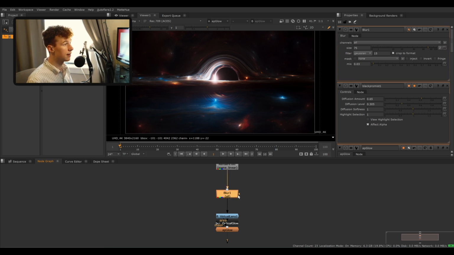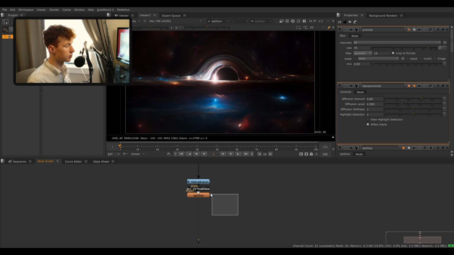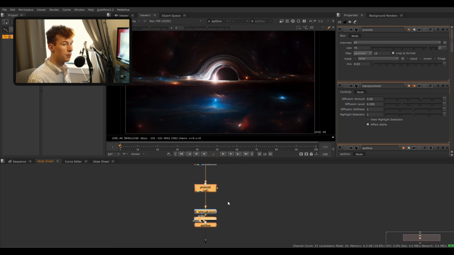So this allows us to get very, very broad with the kinds of effects that we're doing, and it just kind of works. We'll rename this to Pro Mist so we know what's going on. And you know, so far so good, before and after. But I want a little bit more.